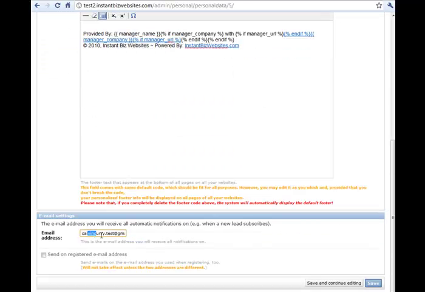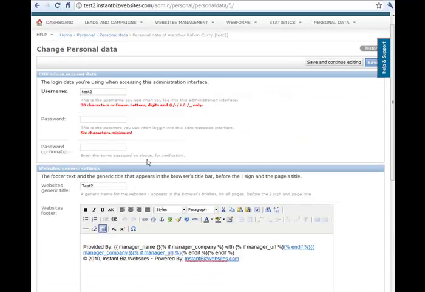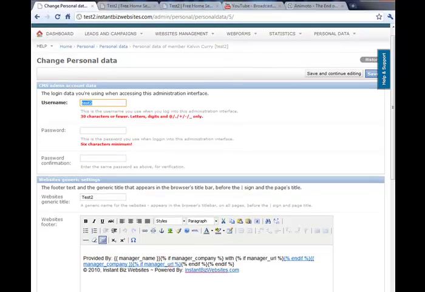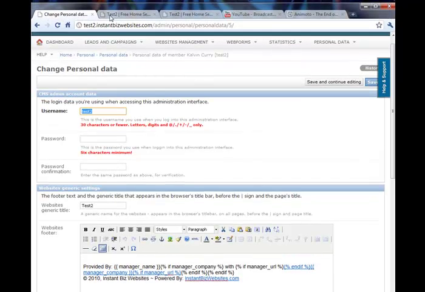You can add what email address you want the leads to be sent to. This is just a test email address that I set up for creating these videos. But let's just say you have an assistant or a second email address. You can change that out there. You can change out what shows up in your title. So for an example, this test 2, if I change that, that would change that right there. Your password is easy to change.